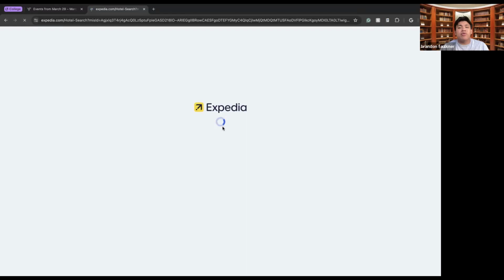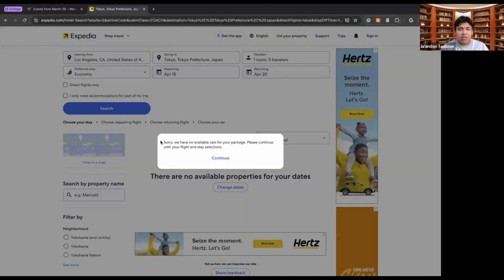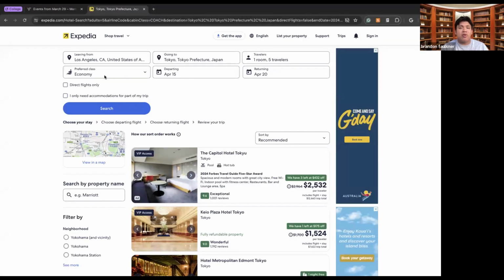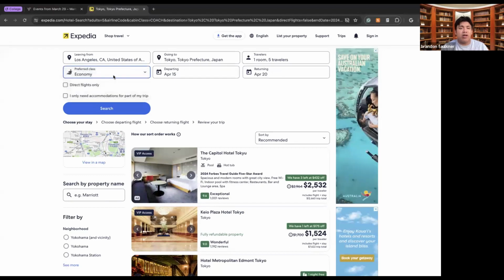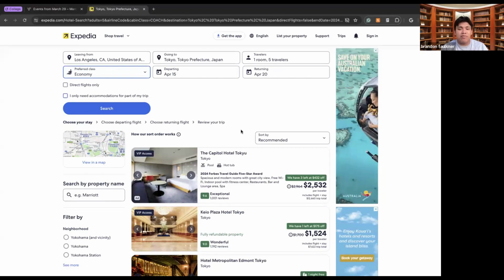So here now, after we hit the search function, Expedia will take all that information and see what accommodations they can find using their algorithms in order to make sure that my travel and my trip can be as comfortable as possible. So they have no available cars for my package. Please continue with my flight and connections and all that. So since I have inputted a flight, it'll ask me a few questions about what type of class that I want, like economy, premium economy, business, first class, or other things like that. We also have the dates that I'm leaving, direct flights only, or I need accommodations for part of my trip.